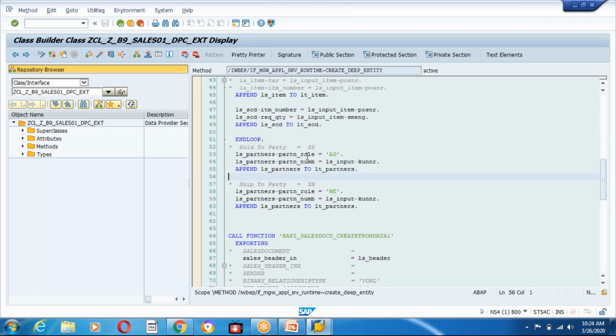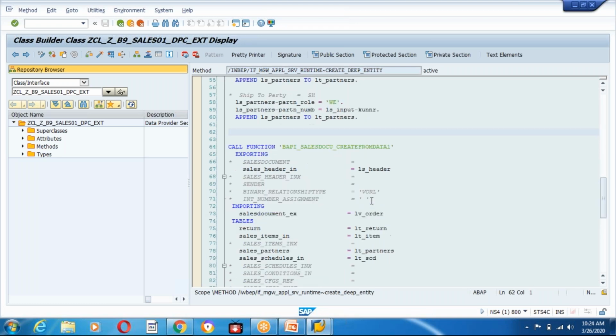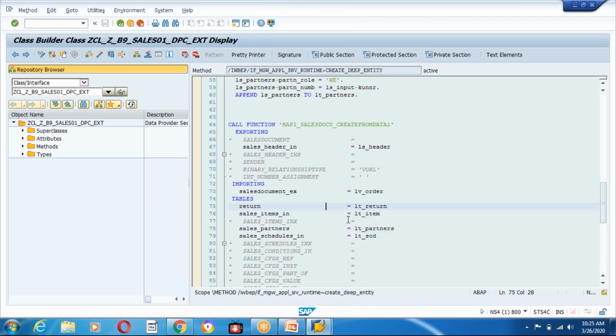And partners, we have a sold to party and a ship to party. So I have passed the sold to party to the partners and the ship to party to the partners, and we passed those details to this function module. So this function module will create a sales order, guys.